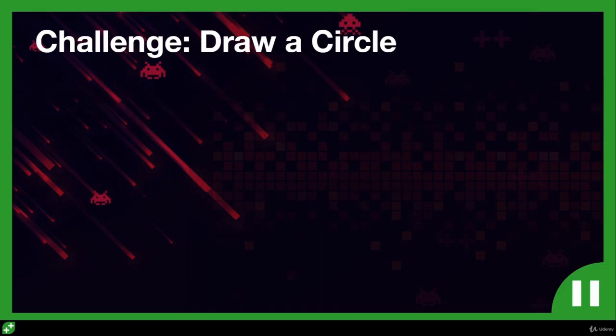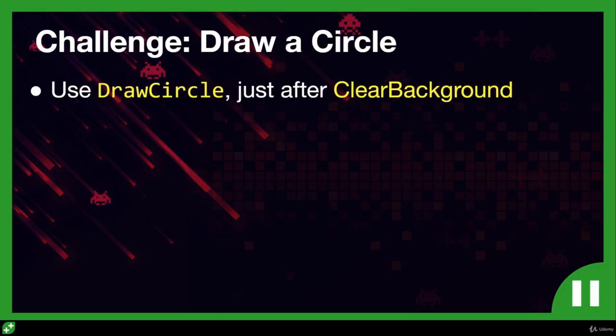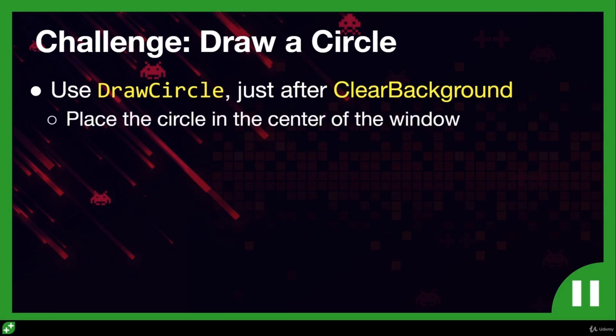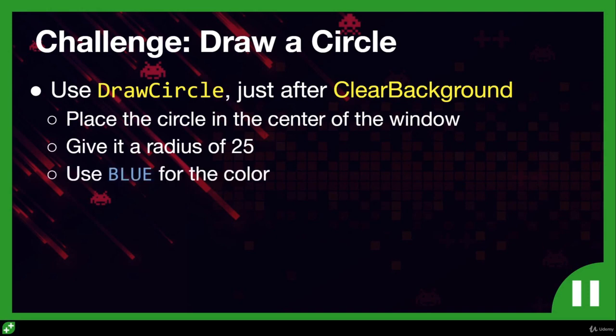So your challenge is to add a call to drawCircle inside the while loop just after clear background. Place the circle in the center of the window. You might have to do some math to figure out the coordinates of the window's center. Give the circle a radius of 25 and use blue for the color. Pause the video and give this a try.